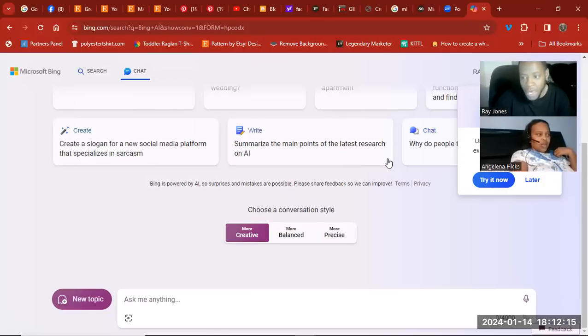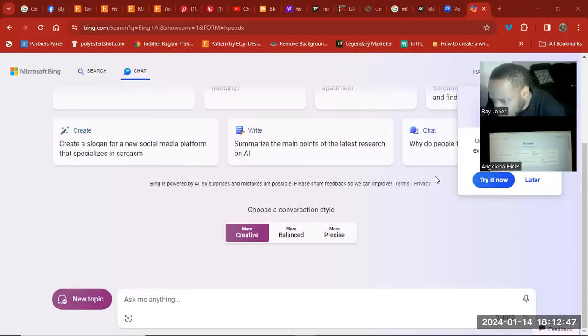And what I got selected is choose a conversation style, for creative. You see it right here? Mine doesn't come up like that. It's got the Copilot, and then I see the Microsoft, the search, and the chat. And when I click on chat, this is what comes up. So yours is a little bit different.